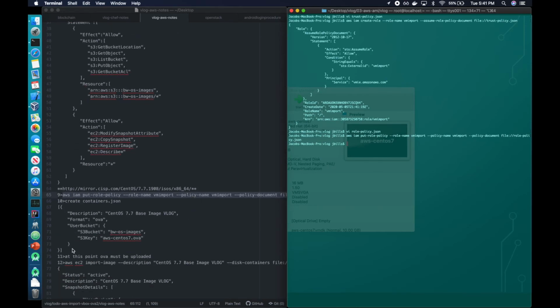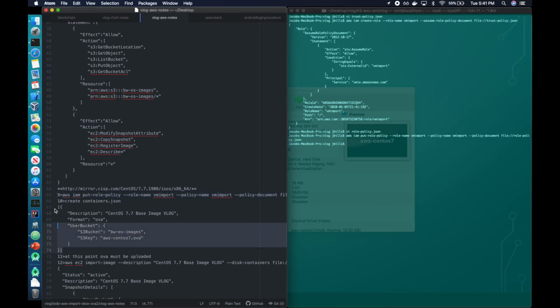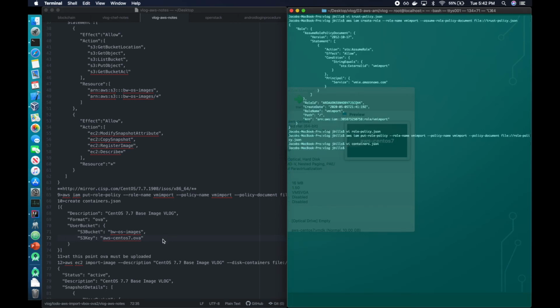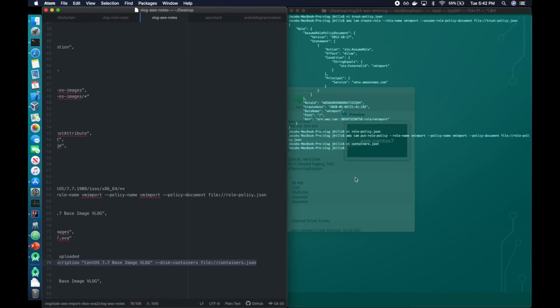Okay, and now we'll define the AMI import JSON configuration. You can see here I've just given it a description, the S3 bucket where the OVA image resides, and the name of the file that's in the bucket. And then we'll run the command to begin the import.